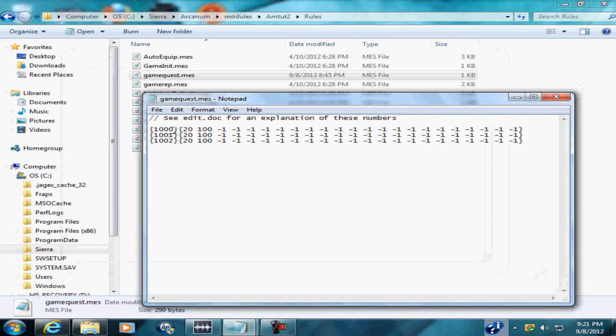So I have quest number 1000, which is the rat kill quest. 1001 is the delivery quest, I think, and then 1002 is talk to the guy. They're basically the same thing. So this is just these numbers here.